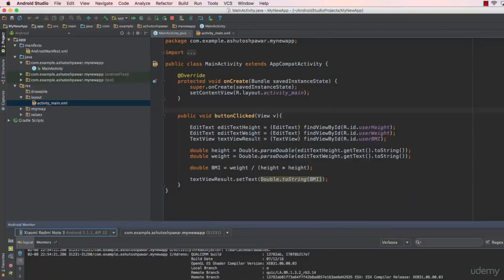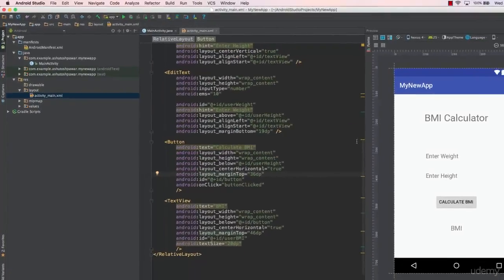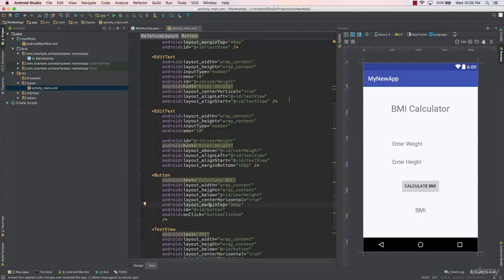So that's it for this lecture, and I hope you guys were able to understand how we built this BMI calculator in Android. What you could do is make the layout better than what I have done over here. The main reason for not designing the layout in a better way is that I just wanted to give you a brief idea about how a simple app can be built in Android. And to better design these layouts, we have to learn about the different types of layout in Android.